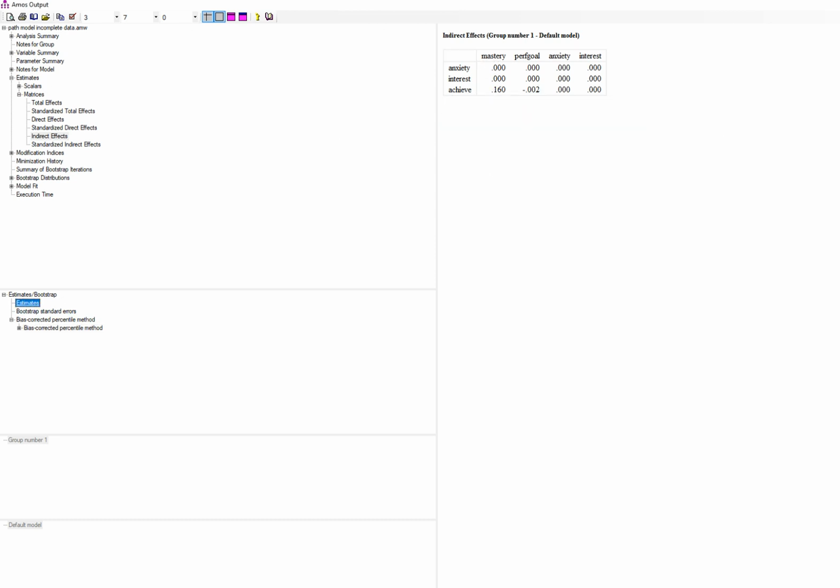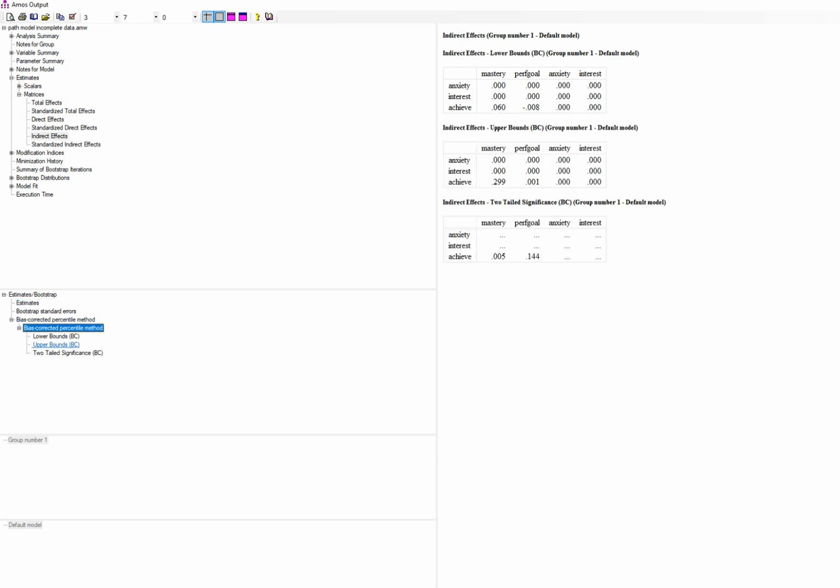So once again, the indirect effect was 0.160. If we use the confidence interval approach, the lower bound is 0.06, the upper bound is 0.299, so 0 doesn't fall between the lower and the upper bound, so we would reject the null. Or if you wanted to use the p-value instead, you can see it's 0.005, which would be less than the conventional 0.05 level for rejecting the null.